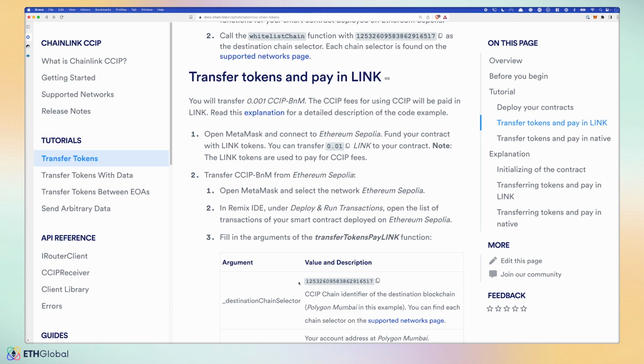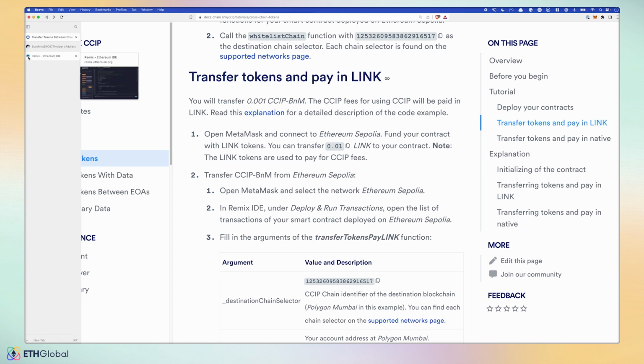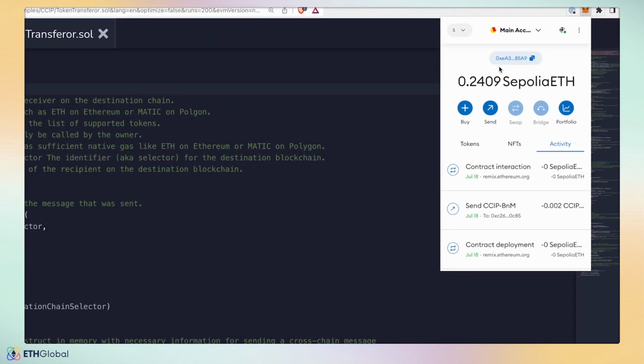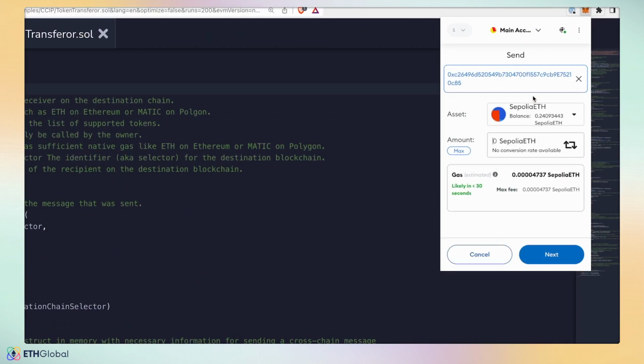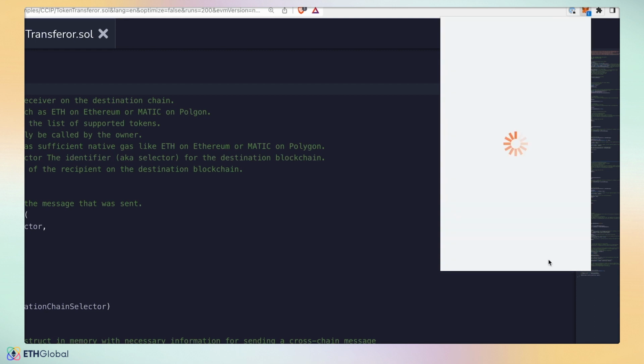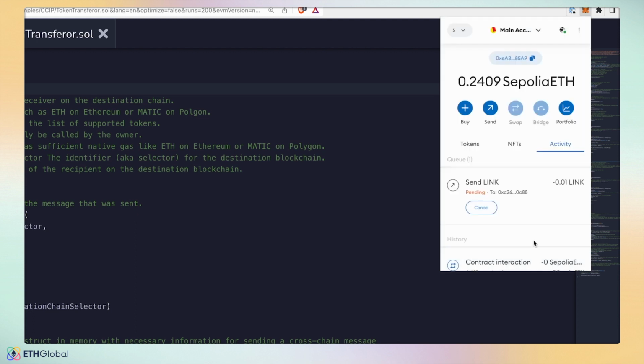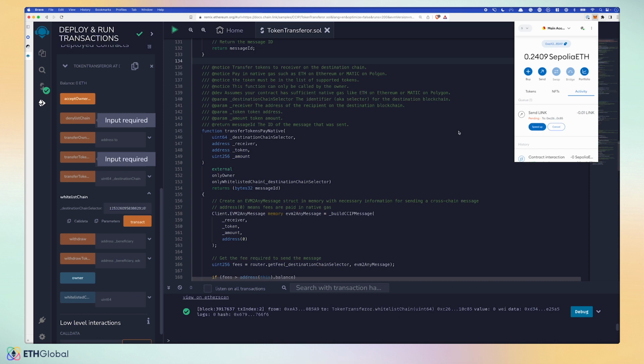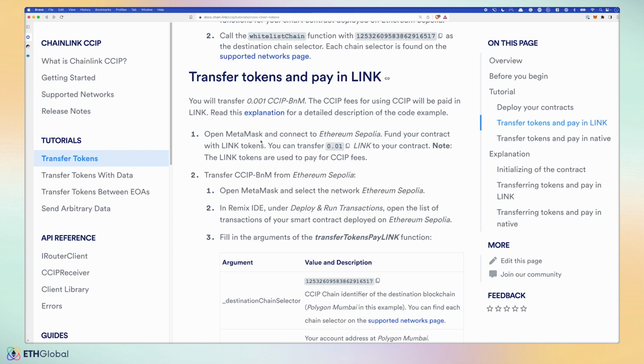In order to pay in Link, we'll need to fund our contract, though, with some Link tokens. So in the same basic process that we did with funding it for the CCIP BNM tokens, we'll get our contract address one more time. We'll go to MetaMask, go to Send, put in our contract address here. This time we'll be sending Link. Give it 0.01 Link, click Next, confirm this transaction. That should be enough for this transaction. We'll wait for this transaction to be confirmed. And now our contract has both Link tokens and CCIP BNM tokens, so we can pay for and transfer those tokens.